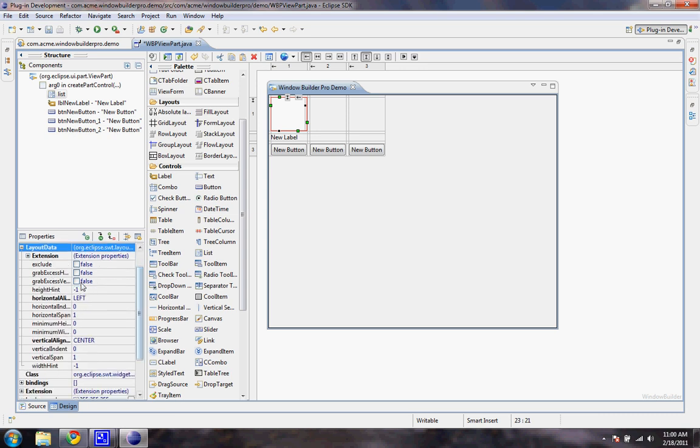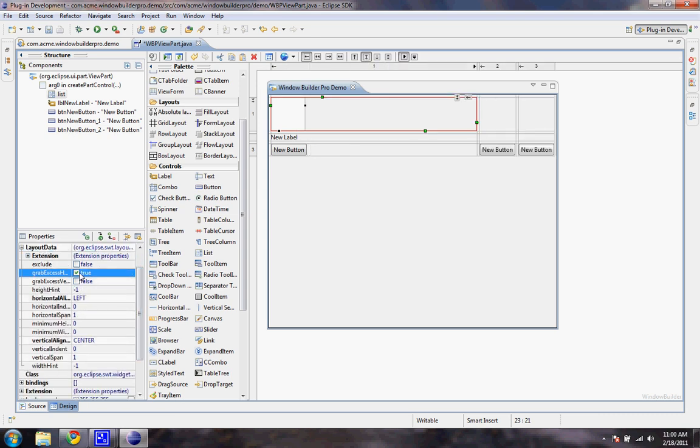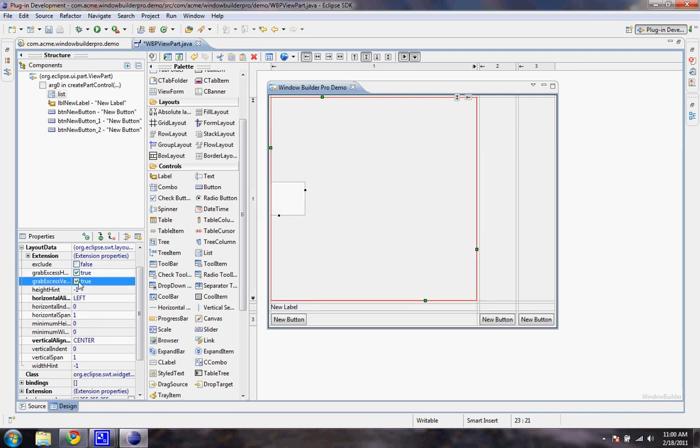So I want to tell it to grab excess horizontal space and grab excess vertical space as well. But you can see here the actual control itself is now grabbing all the space, but it's still unfortunately only showing in a portion of that space. So we need to tell it to fill everything out. What we can do is go up here to the toolbar and say, hey, fill this vertically as well. So we can click that.